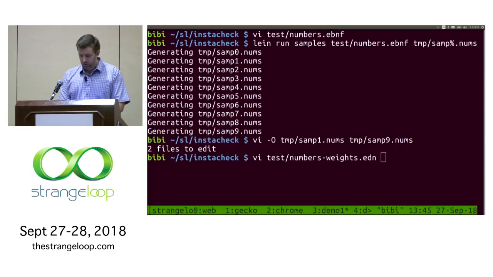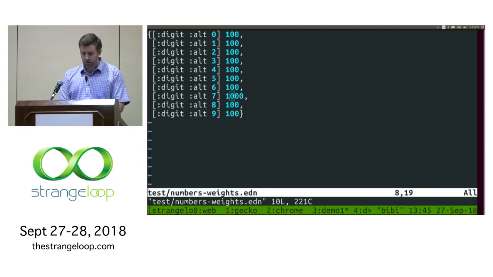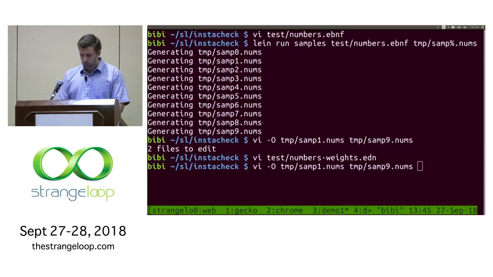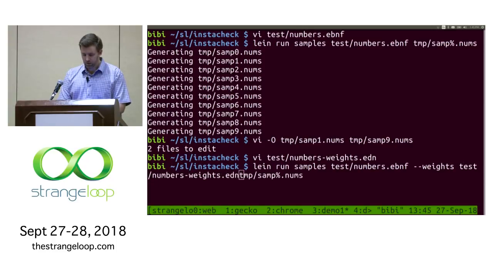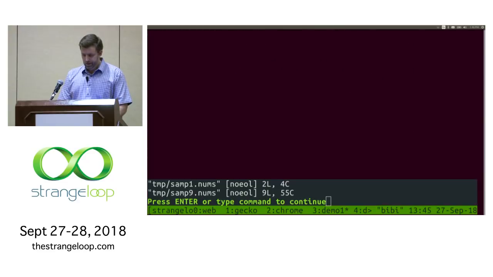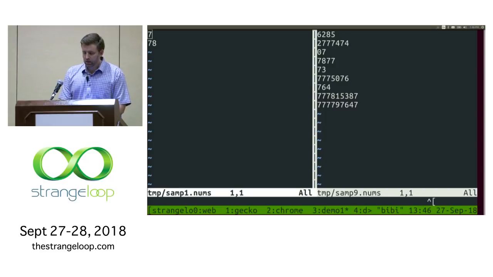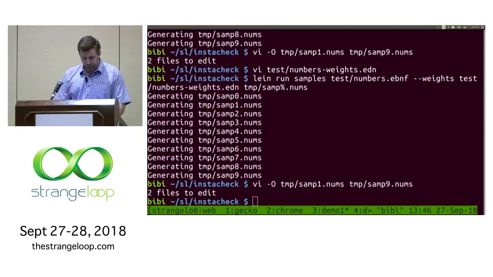So I actually have a configuration file here, and it's already modified. I'm going to increase the number 7 in this grammar so that it occurs 10 times as often as it would by default. So now I'm going to run that same one, but I'm going to specify a configuration weights file. Look at the samples again. And you can see here that 7, because I adjusted that weight, now it's happening almost half the time. So it's just an example of tuning.